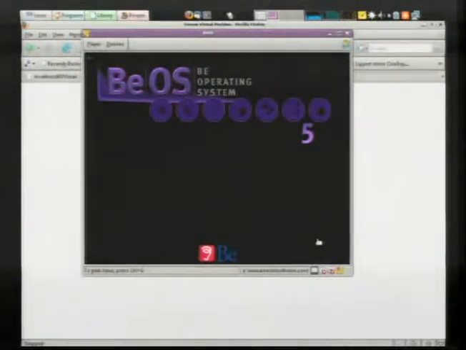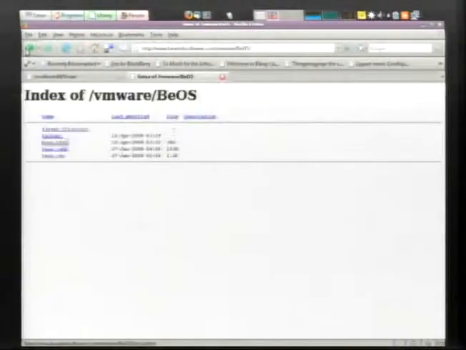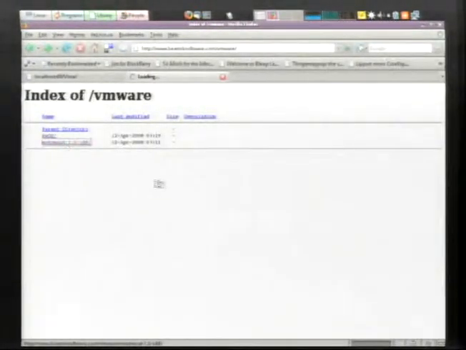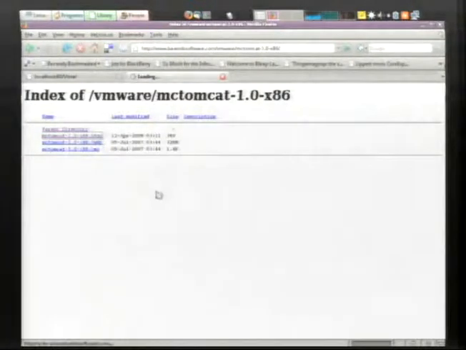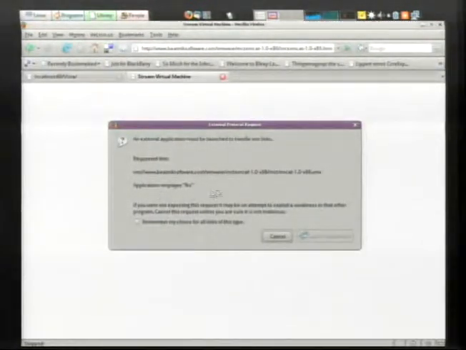We'll let that boot. I guess we can start up some other ones. There's this other one here, and we'll start that up also. Then we can go back to them as they boot.